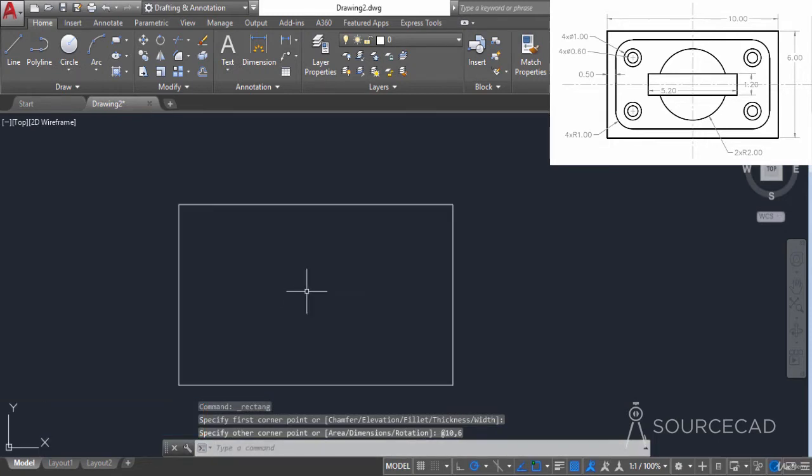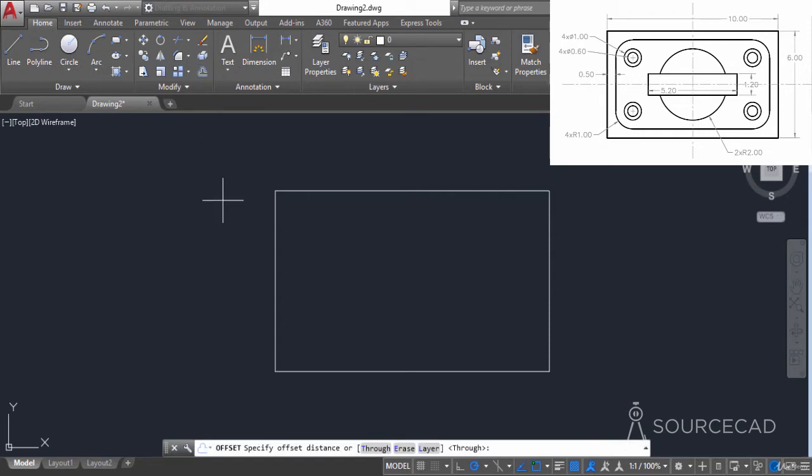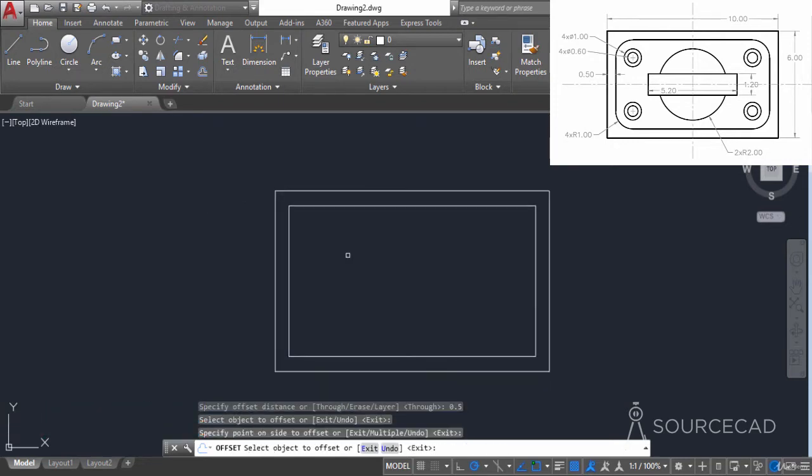Let's zoom into this drawing. All right, now I'll select the offset tool. I'll go to offset, and the offset distance between this rectangle and the inner one is 0.5. So I'll type 0.5, press enter, select the rectangle and click inside.